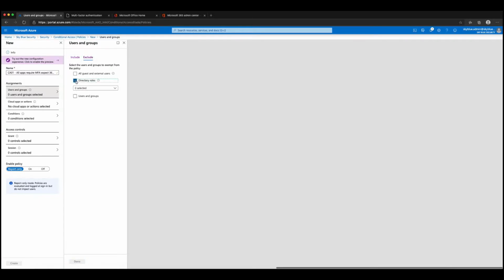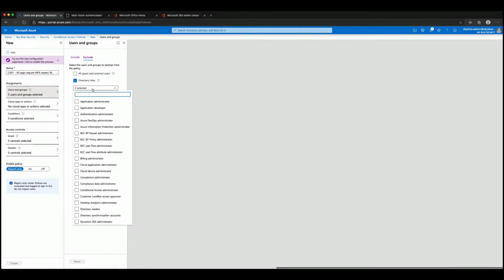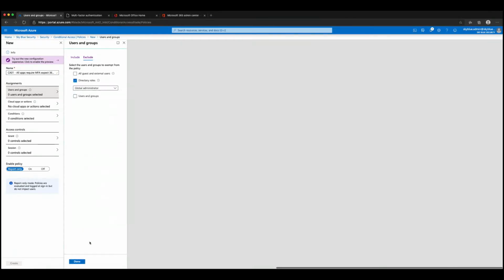So first of all, we'll configure directory roles. It's always good just to make sure that you don't have the global administrator included, so we'll click global administrator. That's your kind of break glass account. And for groups, we'll select a group.